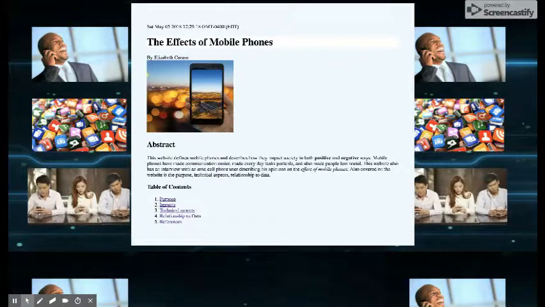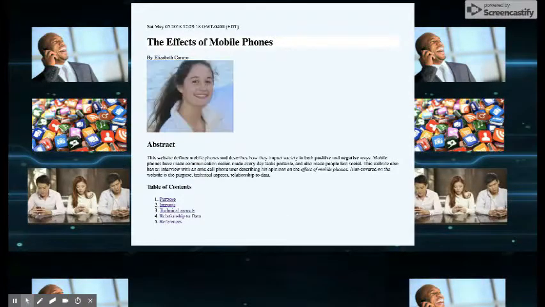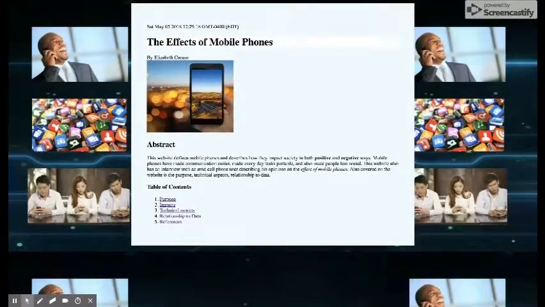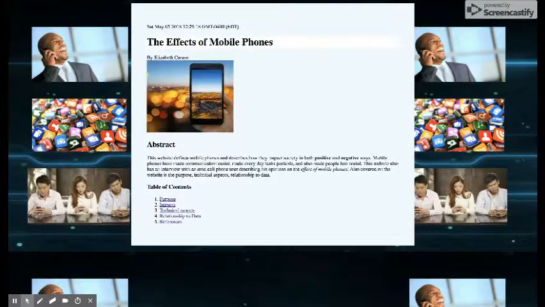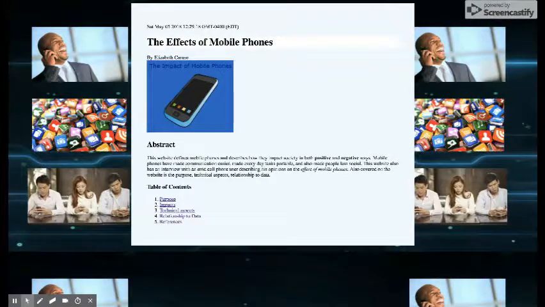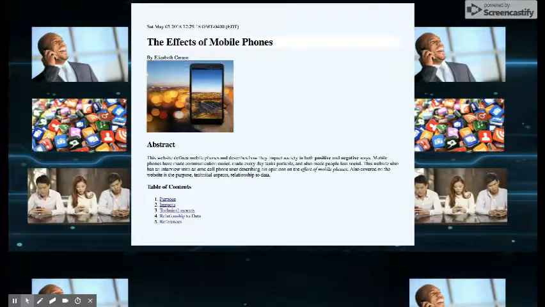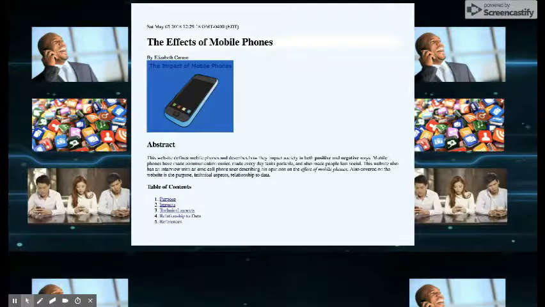Hi, my name is Elizabeth Caruso, and for my final project, I made a website on the effect of mobile phones. For my website, I built it using HTML and CSS code. HTML stands for Hypertext Markup Language. HTML uses tags in order to build the website you want.